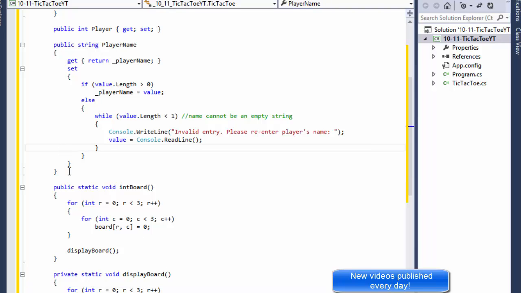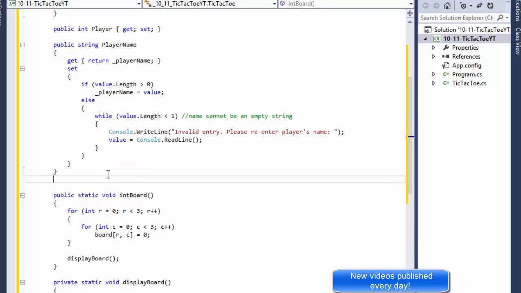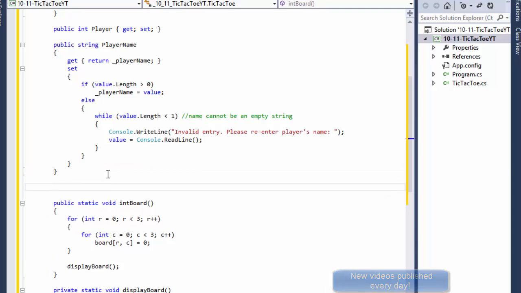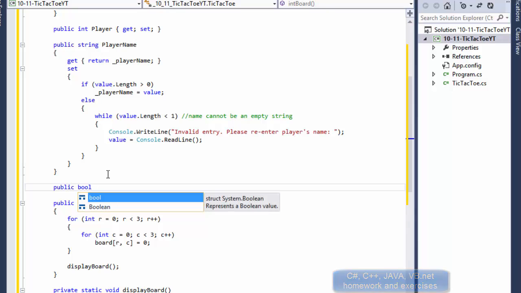So I'm going to create a method that will simply be public, and I'll make it Boolean. It will return true or false. It will check if the game is over or not yet, and if it is, it will return true or false depending. And by over, it doesn't mean that someone won. It could also be a draw.